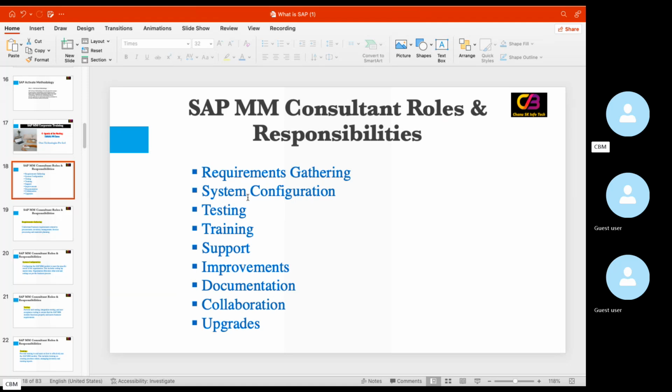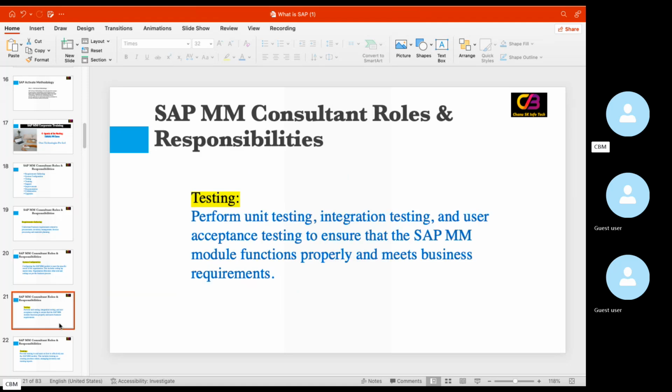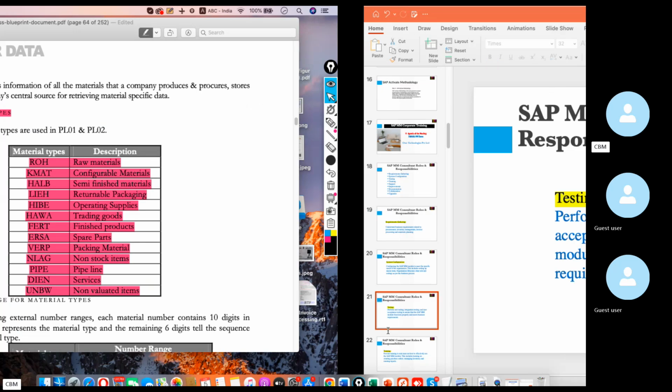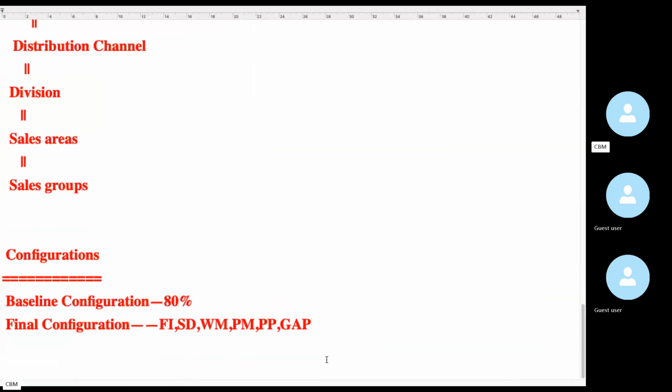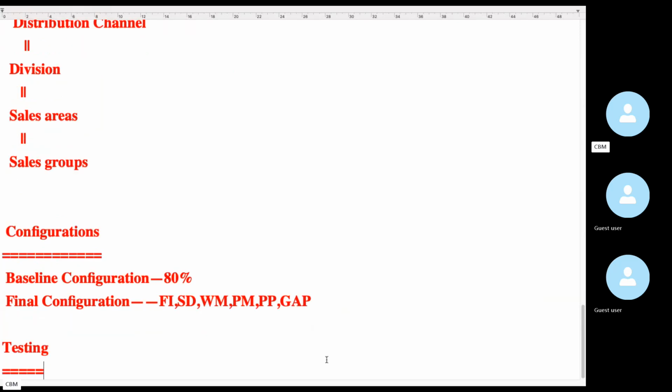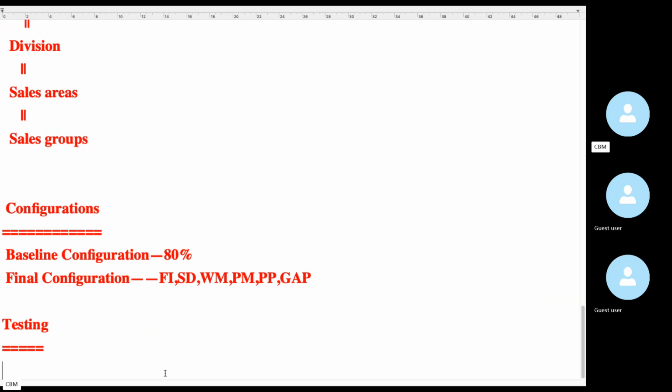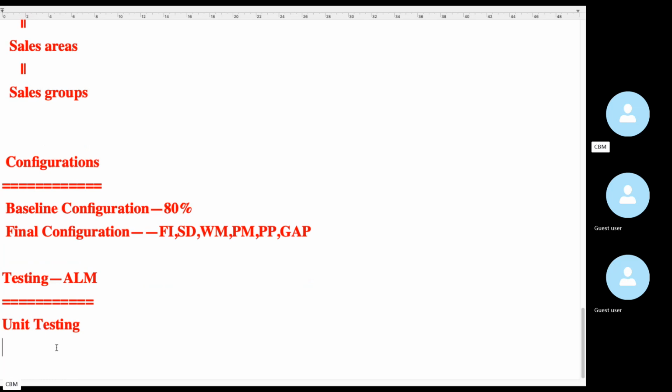First, as a functional consultant, we need to gather the requirements. Then we do the configuration. Then we perform the testing activities. There are several kinds of testing activities we come across in real time. As a functional consultant, we prepare different kinds of test scripts, generally using an ALM tool, where we write different test scenarios. Unit testing we do from our side, then integration testing and regression testing.